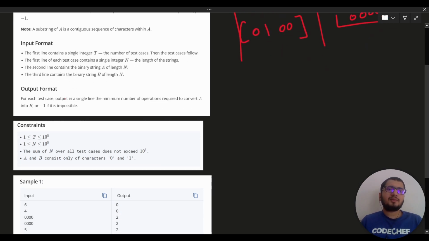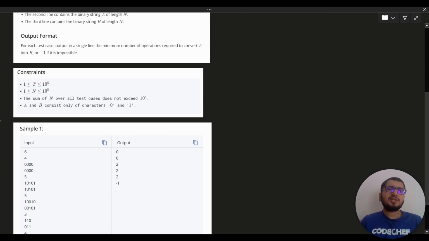So for the input format, we have multiple test cases, and for each test case, we have three lines. The first line contains the integer n, that is the length of the strings. The second line contains the string A, and the third line contains the string B. As for output, if it is not possible to convert A into B, we'll print -1. But if it is possible, we'll print on a single line the minimum number of operations required to convert A into B. As for constraints, both the number of test cases and length of our strings will go from 1 to 10 raised to 5. Since both the strings A and B are binary, they will only contain the characters 0 and 1.